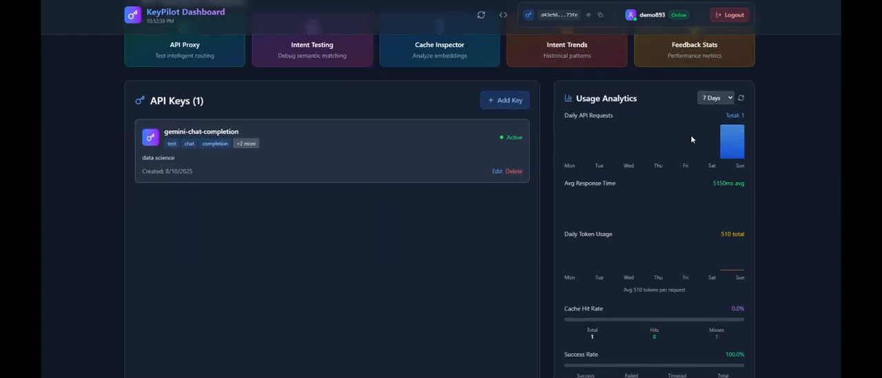Last but not least, we have the usage analytics. You can see the daily API request, the average response time, and the daily token usage.